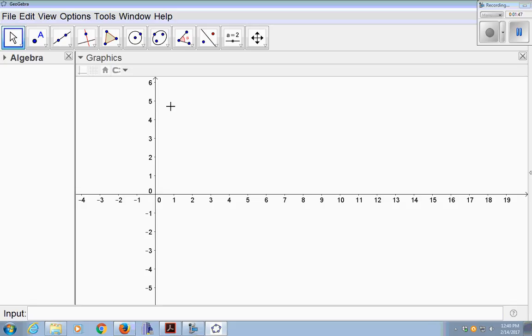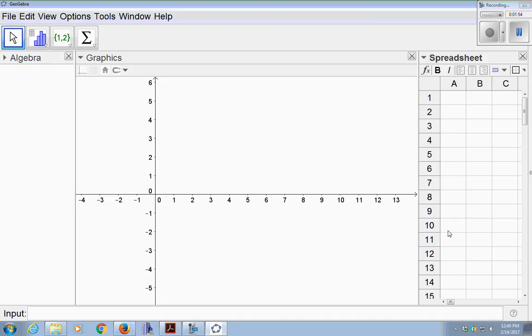All right, so we've got the 2 views we need for the, oh no, we need the spreadsheet view for this one. View, spreadsheet, and it just put the spreadsheet up over here. And then we want to enter the data from the table that was given here. So in the A column, I'm going to put the X data, which is year. So I'm going to use 0 for the year 2000, 1 for 2001, etc. So I've got 2, 3, 4, 5, 6, 7, 8, 9, and 10.